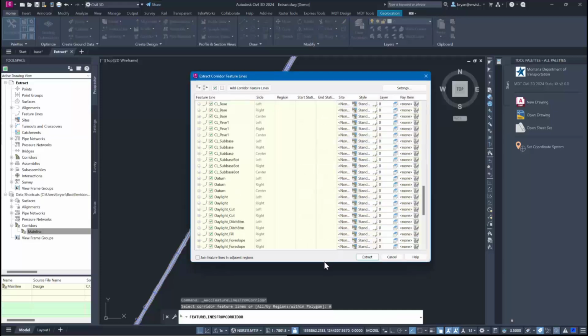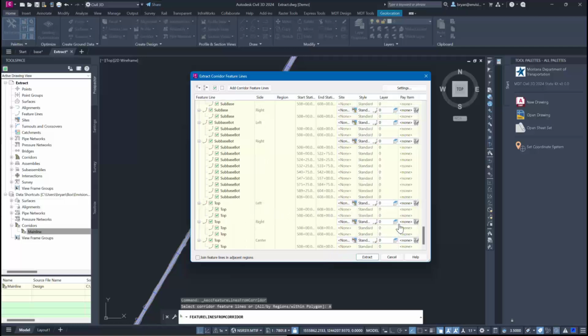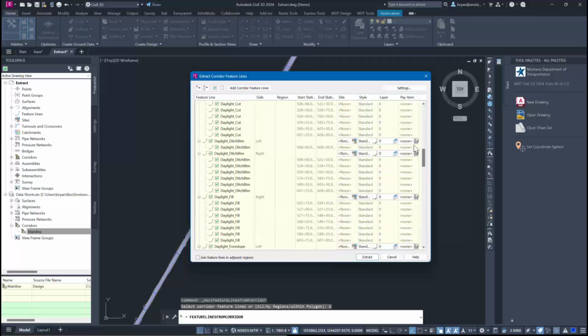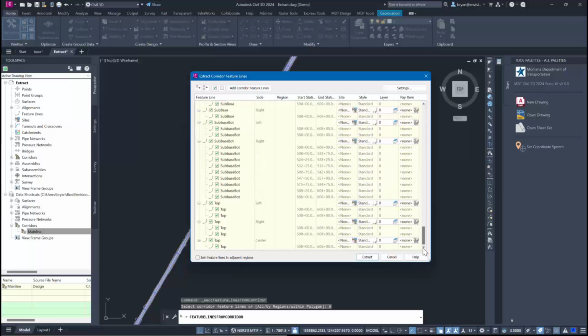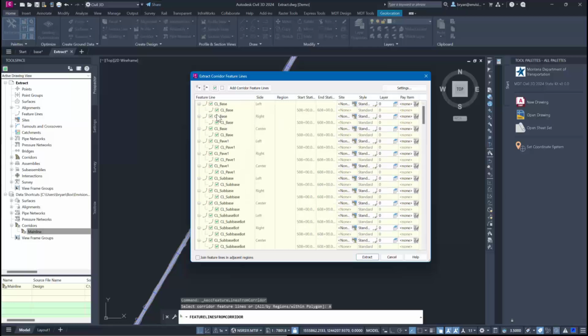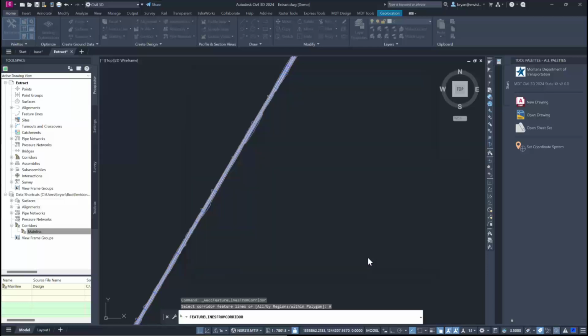You can see we get a dialog box here that shows the names of all of the feature lines, or the types of all the feature lines that are going to be extracted. If I want to get detailed here, I can go in and check or uncheck specific ones if I know what I'm looking for. In this case, I want them all, so I'm just going to leave them all. First I'm going to click this Join Feature Lines in Adjacent Regions. This will combine any feature lines that are adjacent, just to make my output a little simpler at the end, with fewer feature lines. Click Extract.